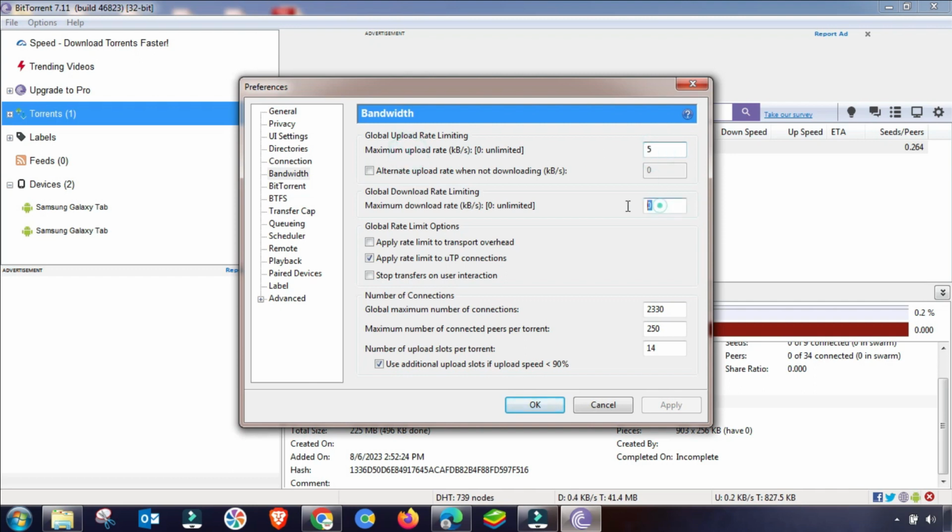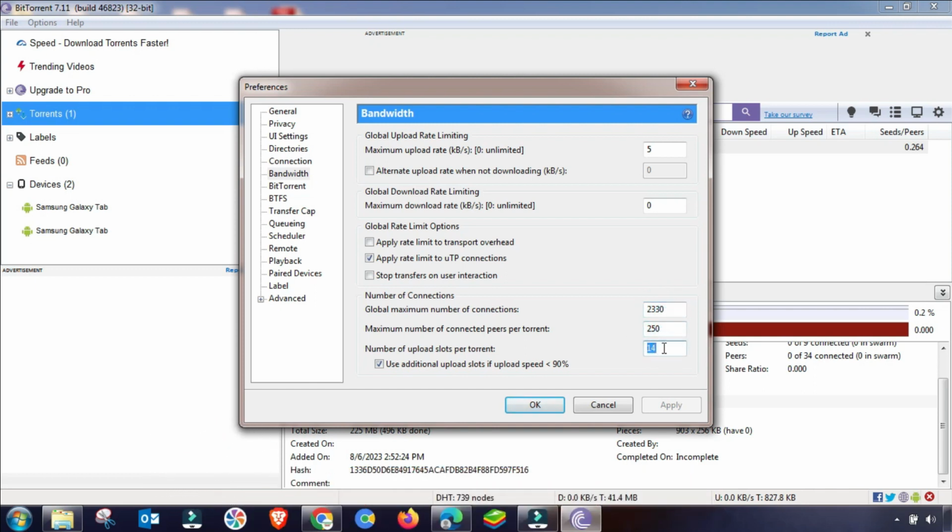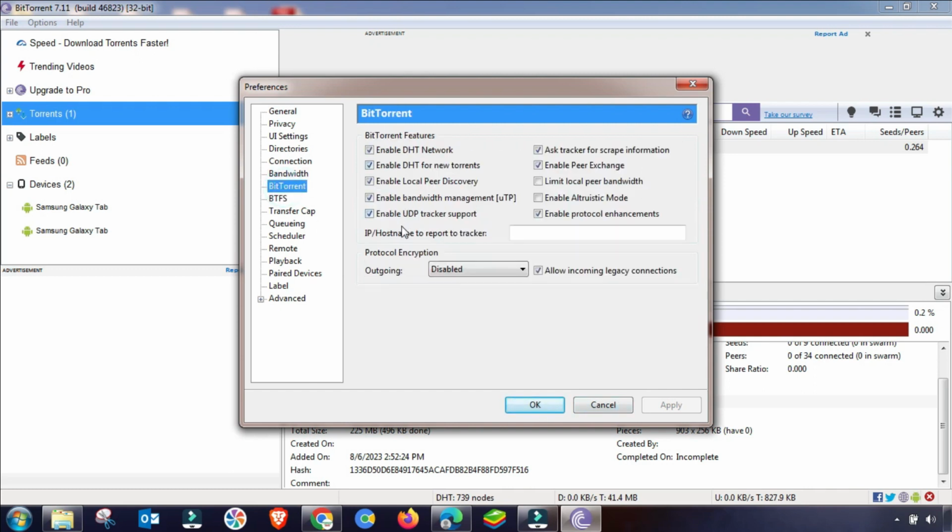और यहाँ पर आप इस वैल्यू को अगेन फॉर ज़ीरो इज़ फॉर अनलिमिटेड, सो यू हैव टू एंटर ज़ीरो वैल्यू and here you have to change the global number of connections like this. This setting is very important because if you change it, you will see a significant change in your downloading speed. Apply and then OK.